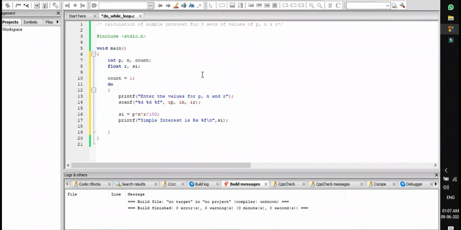Okay, and at the end we can define the loop variable count, incremented as count equals count plus 1. After the loop we can write the test condition for while, which is count less than or equal to 3. And so we are done with the code. Now click on this build icon and you will see the build finished with 0 errors and 0 warnings.